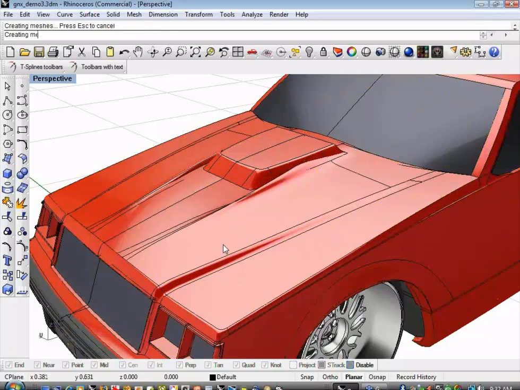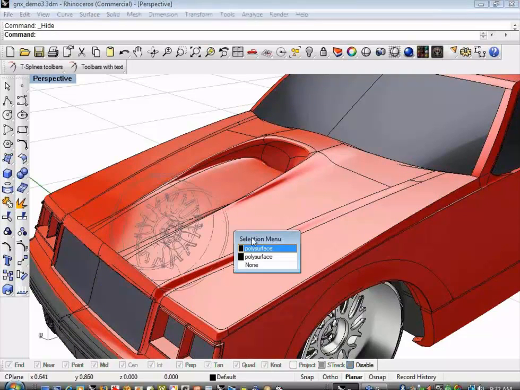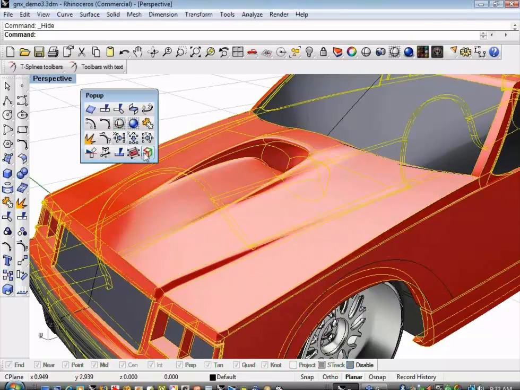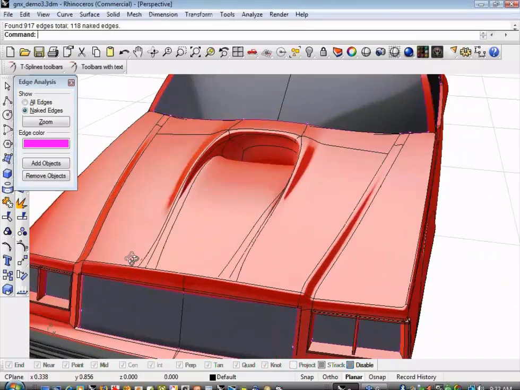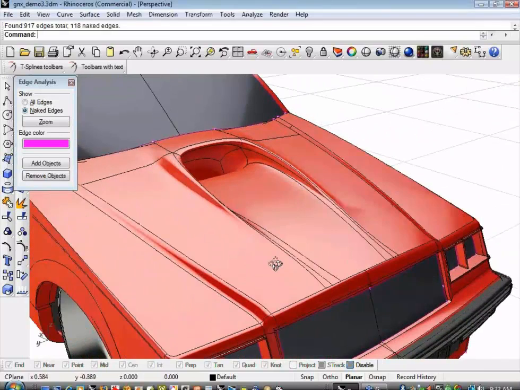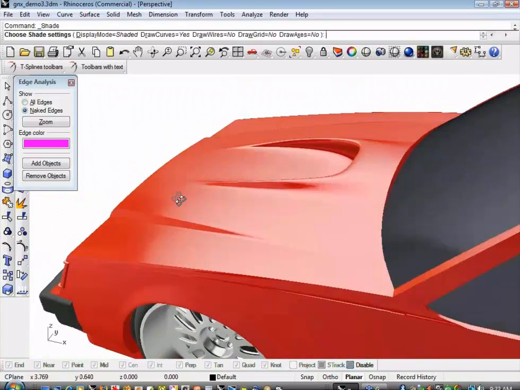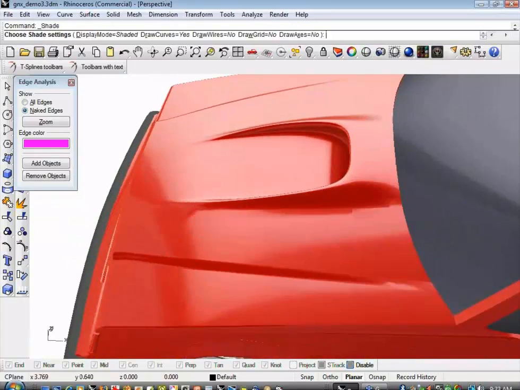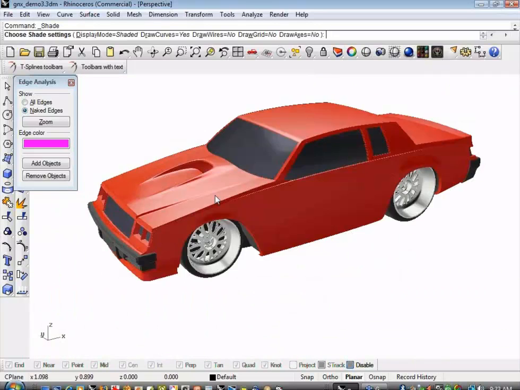and join this back up, the original hood, and let's throw a naked edge display on here, and we have locked right back in to what our original surface was. Things like that.